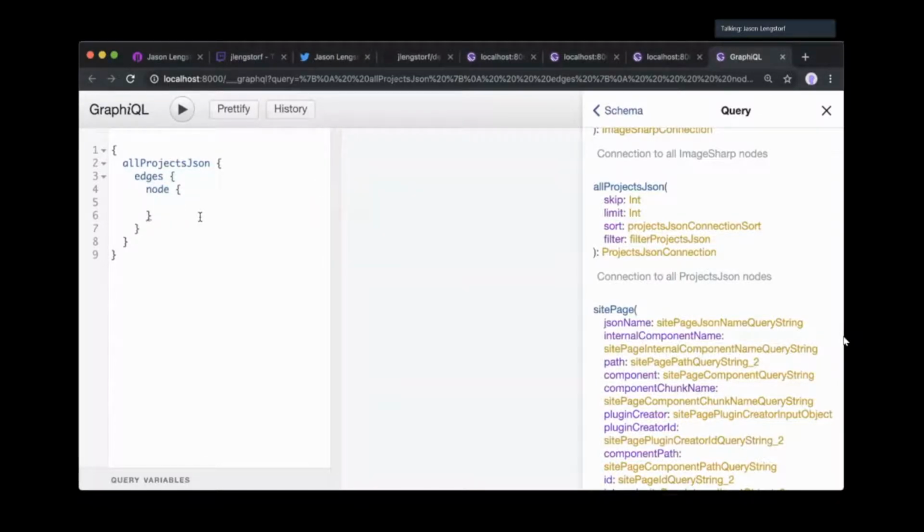In Gatsby, you don't have to think about it too much. You can just dive in. The edges is going to be the object with stuff. The node is going to be the actual stuff. Then I'm hitting Option, I think, wait, let me close this. Option spacebar gives me a list of all the available keys. So I want the title, the slug, the description, and the image.